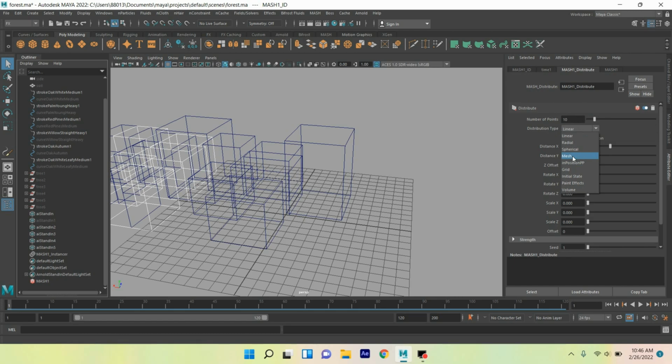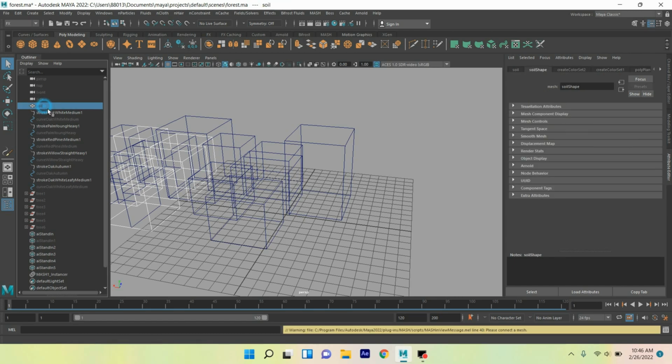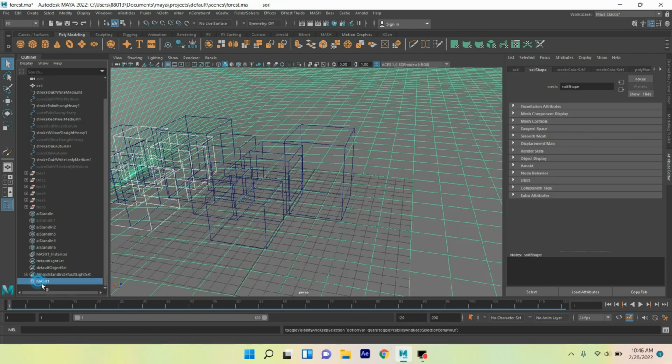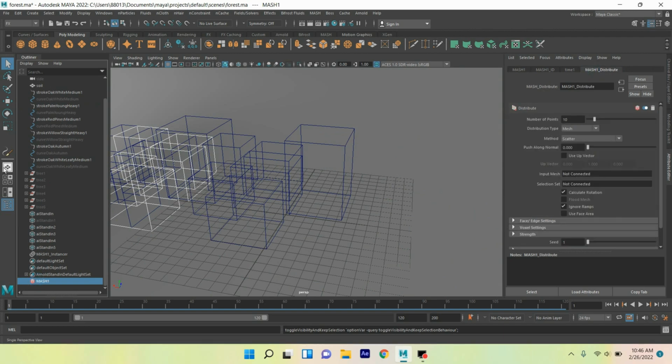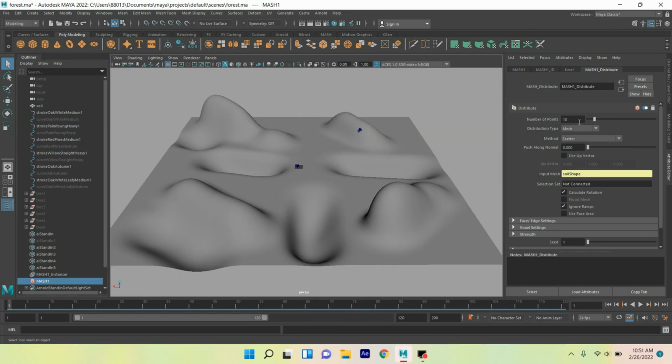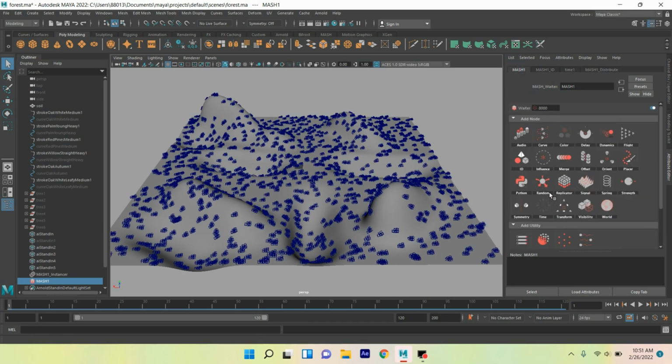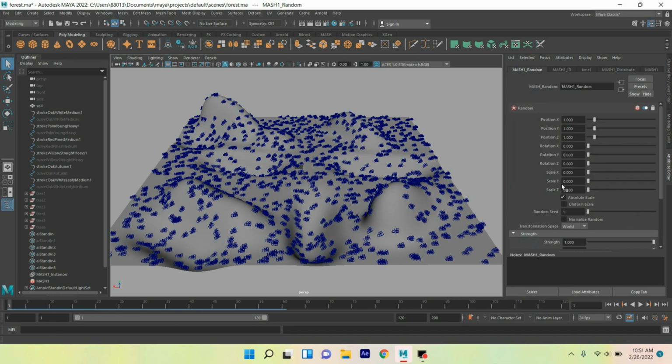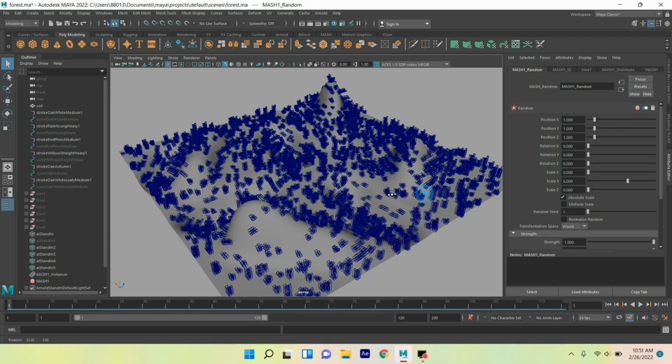Distribution type select mesh. Unhide your soil. Again select mesh one. Select mesh one distribute. Middle click and drag your soil into the input mesh. Increase the number of points to 8000. Add a random node. Scale Y value, increase it to 6.